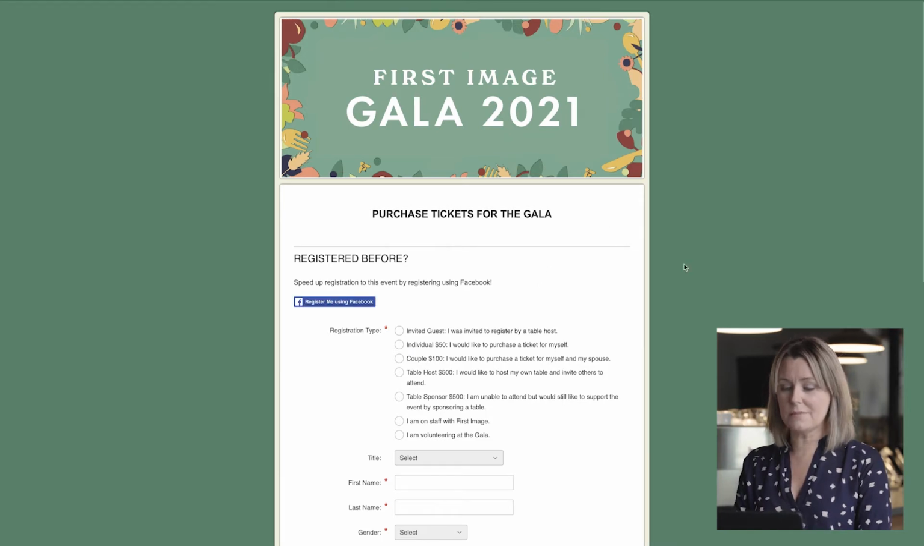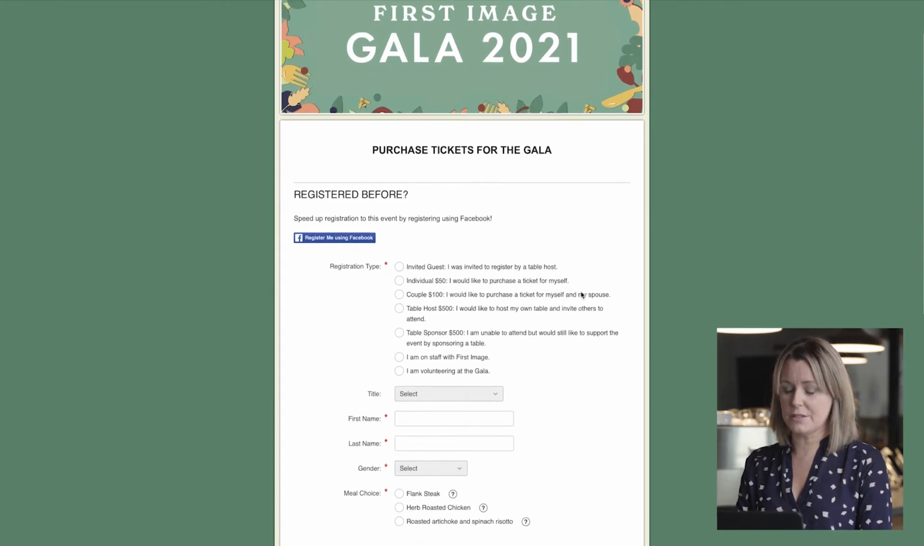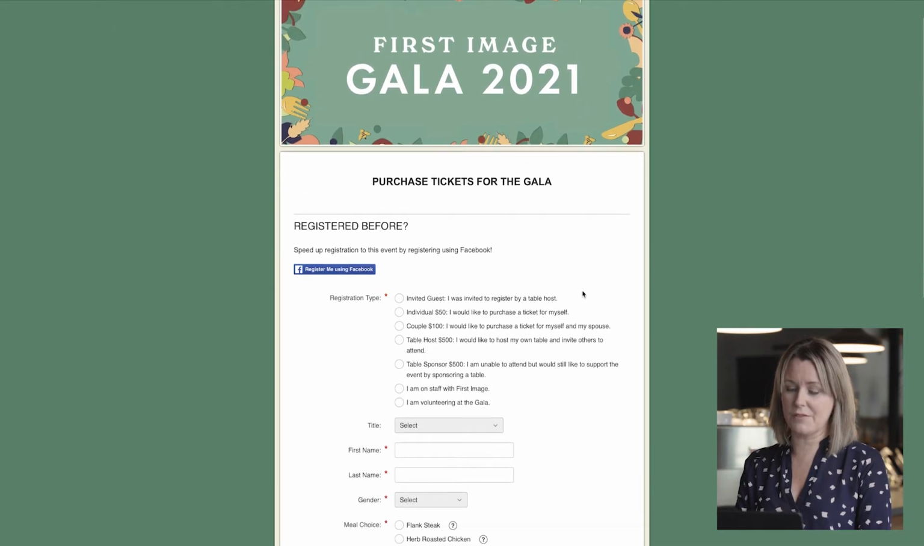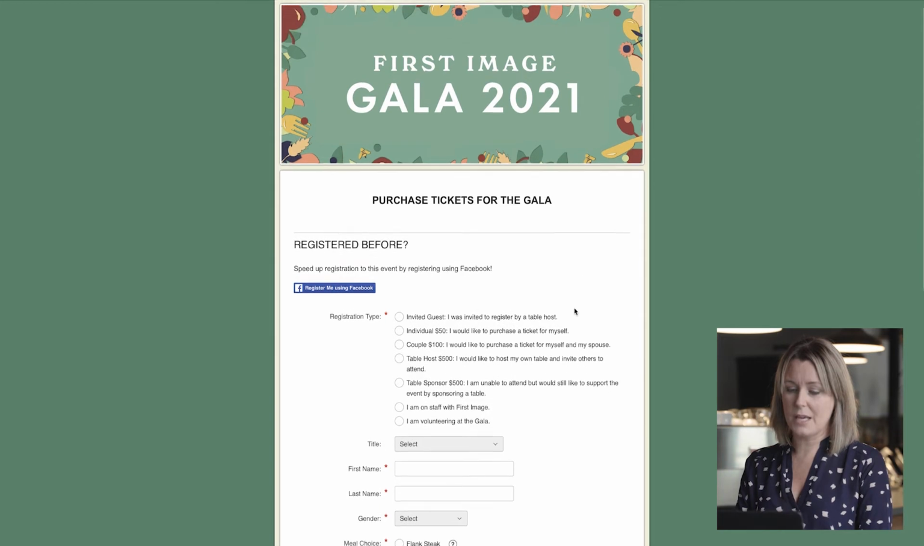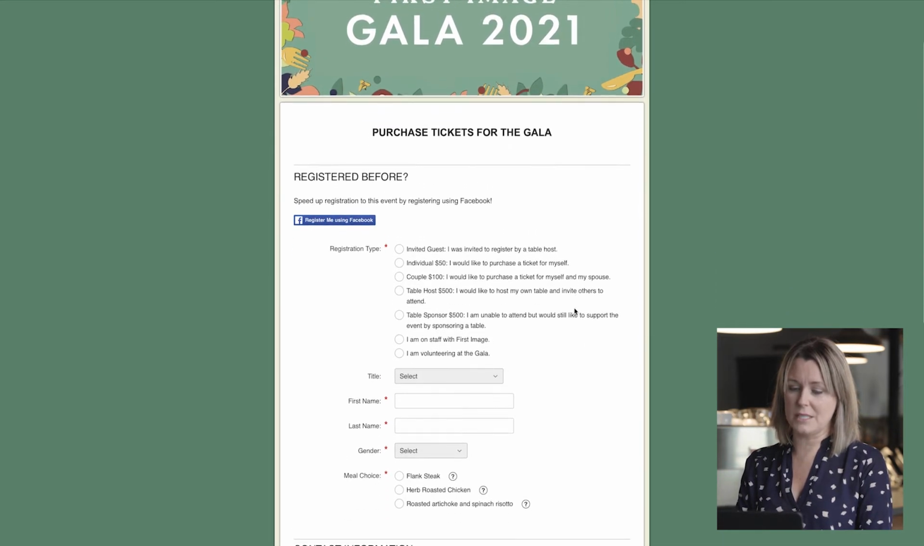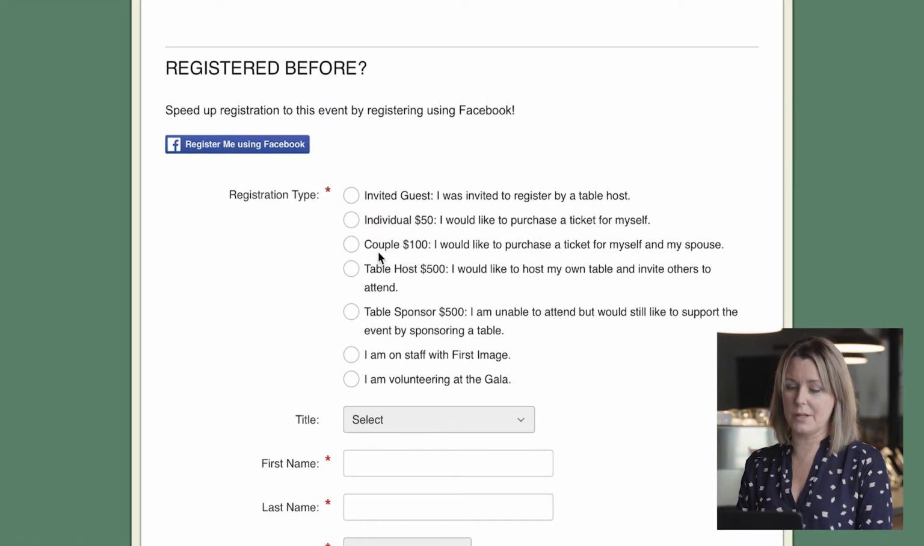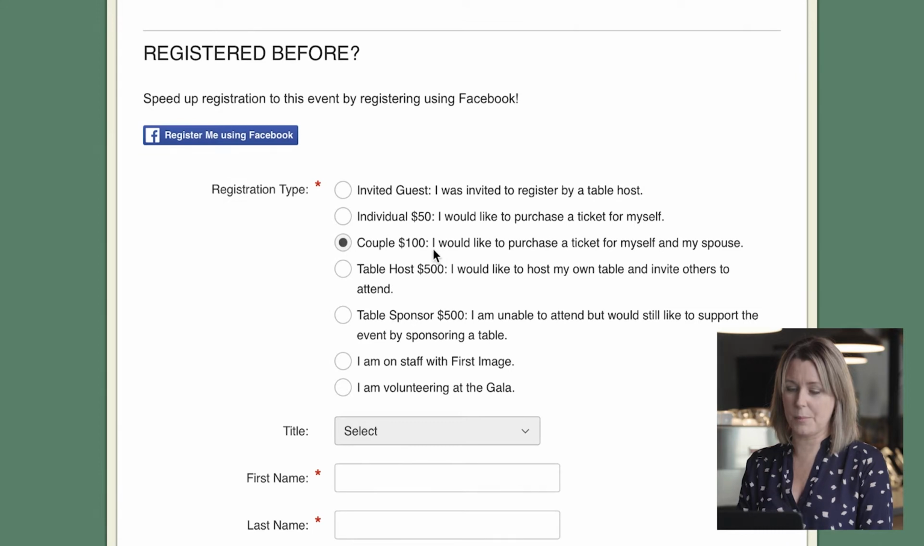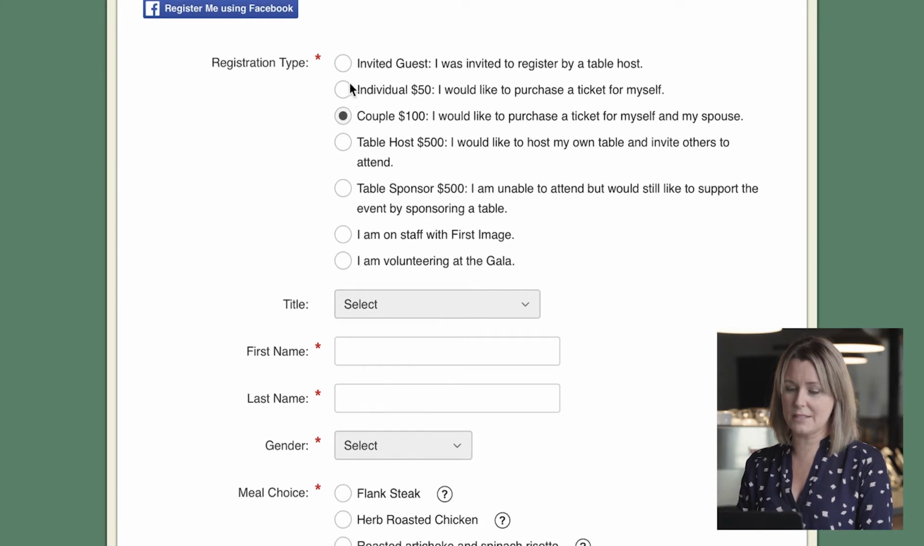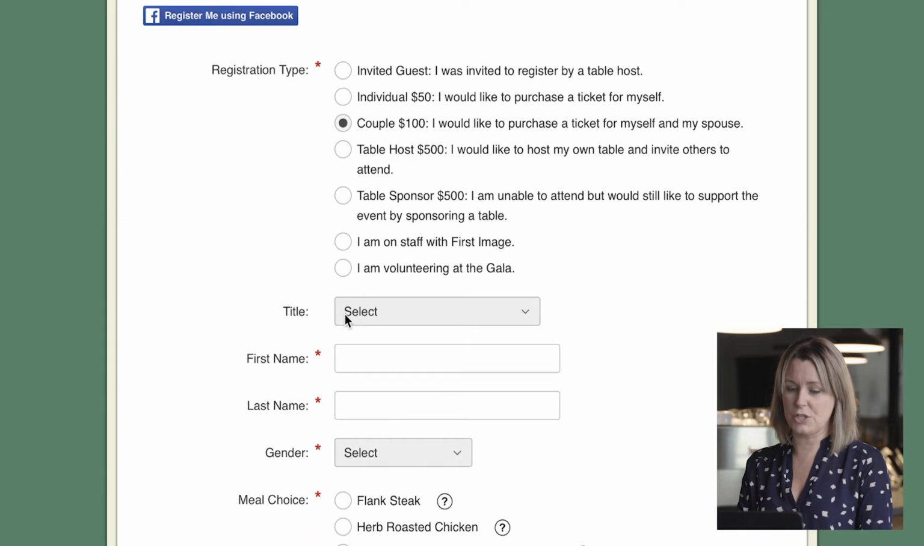This form is fairly self-explanatory, but I'm going to walk you through a couple of scenarios to show you what's possible and different things you can do on the event platform. So let's do the first common scenario. Let's say we're a couple going to the gala together. So I'm going to click couple. Once I click that, from individual to couple, you can see that it adds spouse information.